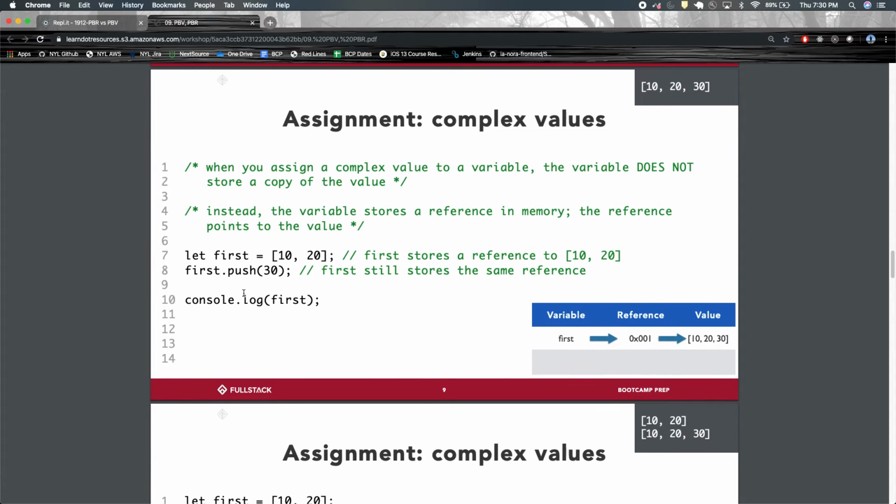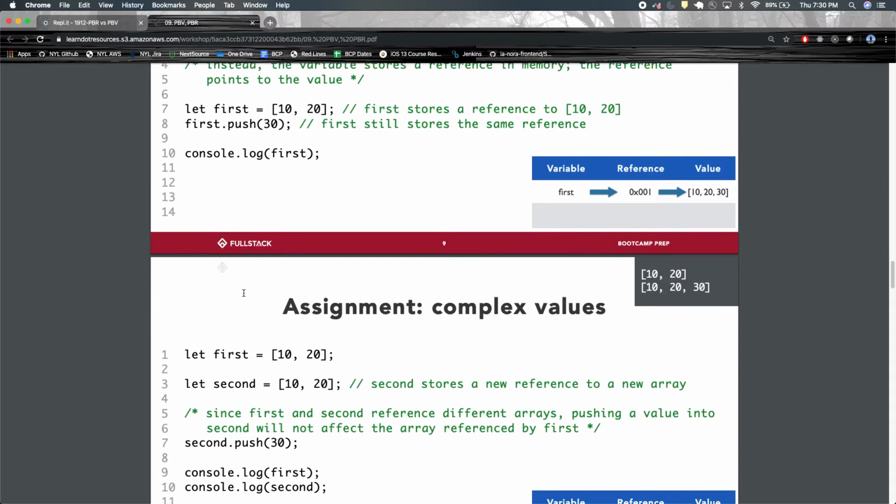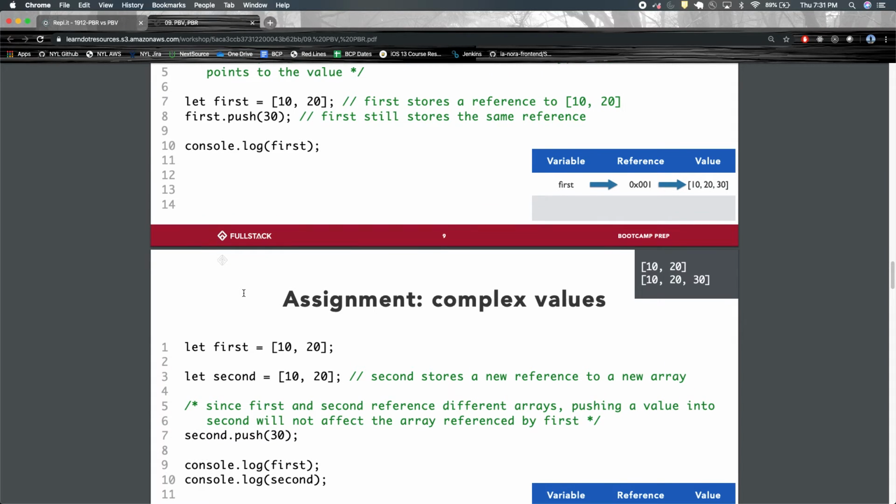However, here, can you guys see this? Here we have a middleman, right? We have a reference to this value. So let first stores a reference to this array, 10 and 20. So we have the variable first, and this variable is pointing to an address in memory, okay? A reference to this value, this complex value, okay? That is the main difference between complex and primitive values, okay?